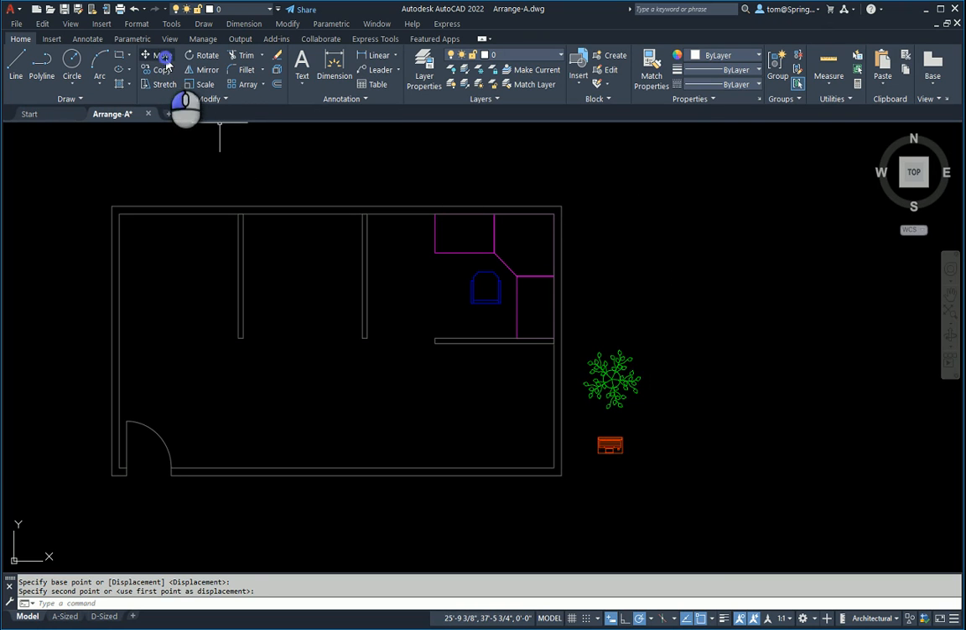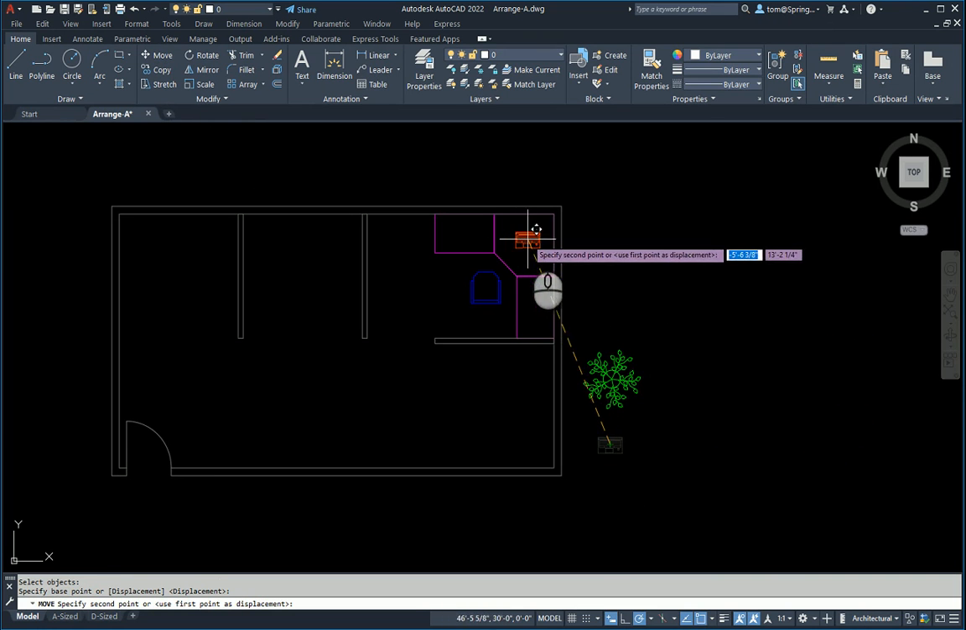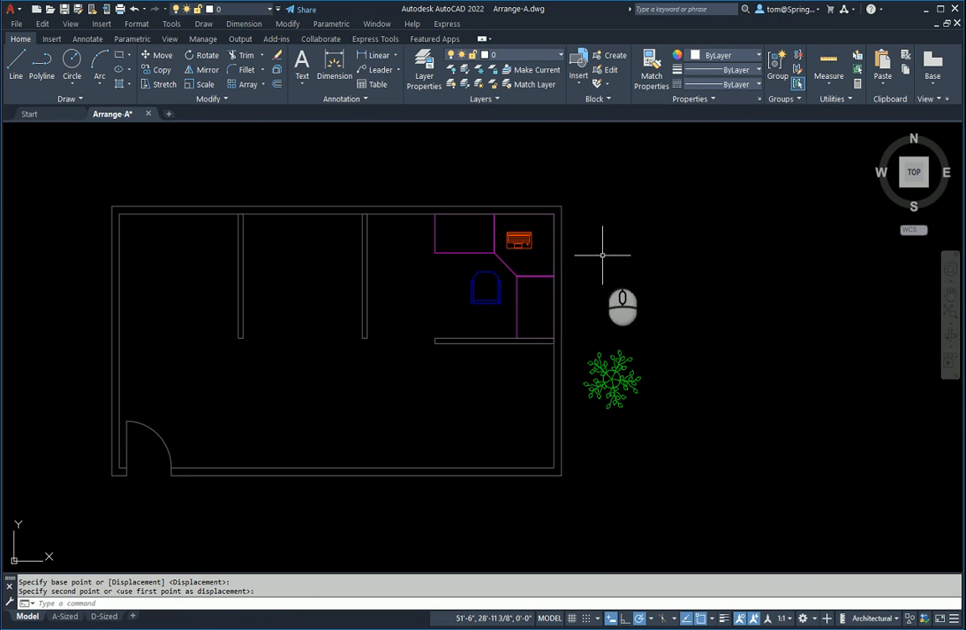Do it one more time. We'll go to move, and I'll go ahead and select. So starting the command is number 1. Number 2 is select the objects. Number 3 is a right click. Number 4, specify the base point. I'll just pick a point on the object. And number 5 is where you want it to go. So 5 distinct steps, and I'm prompted through them by the actual steps in the move command.